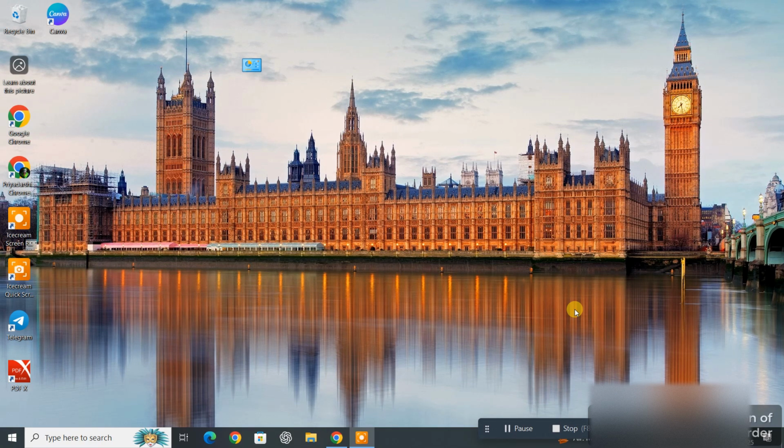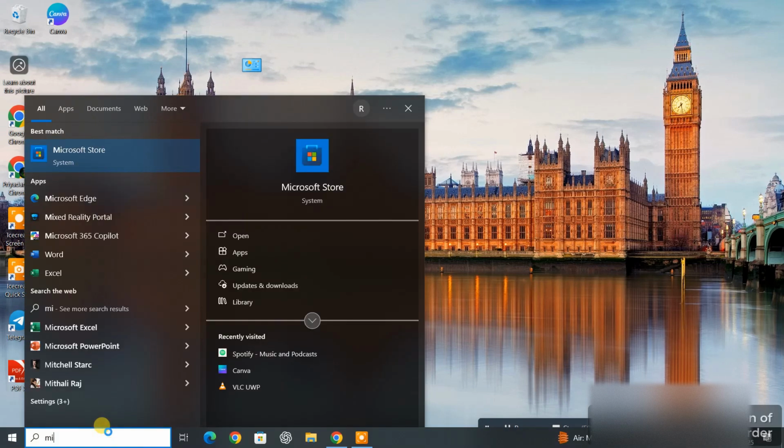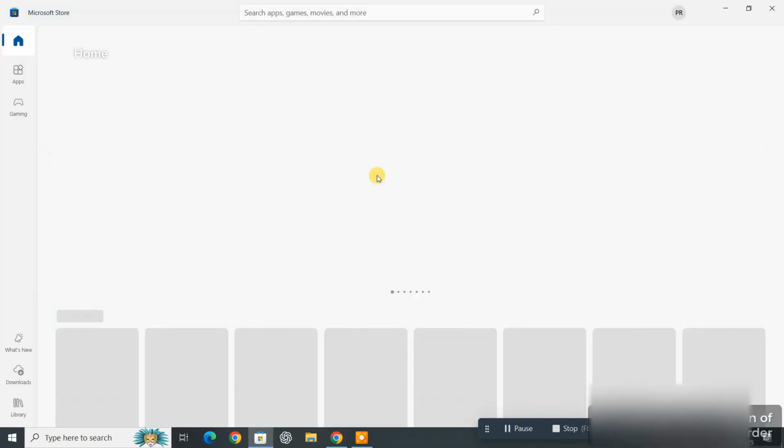In this video, I'm going to show you how to download and install Spotify app on Windows. So let's get started. Go to search bar. Now type Microsoft Store. As you can see on the top here, Microsoft Store. Click on it. Now on the home page, you have to go to search bar.